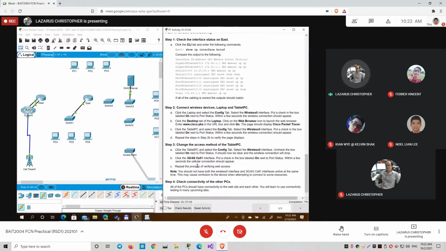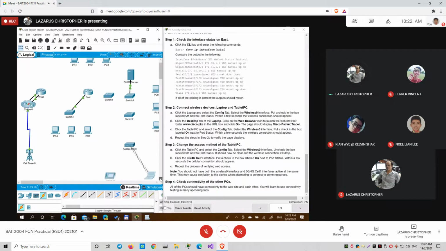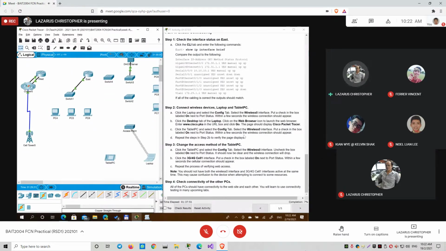Okay, so step 3, change the access method of the tablet PC. Select the tablet PC. Select config, select wireless, uncheck the box labeled on, and the connection will drop. Click the 3G 4G cell, this one. There's a cell tower provision here, you can see that. So tablet PC right now is, let's say, connected to the access point. So you want to use the LTE connection, the cell connection, right? Put a check on the port status. Cellular connection should appear. So it will connect to the cell tower instead.